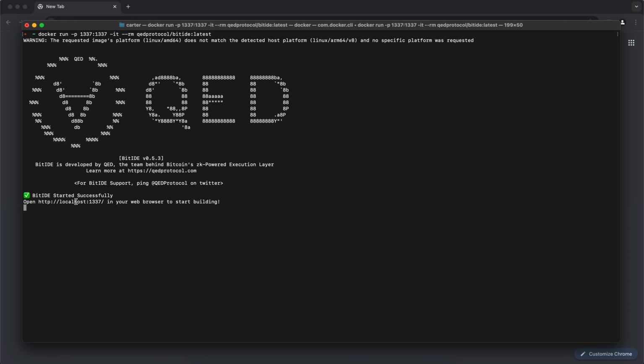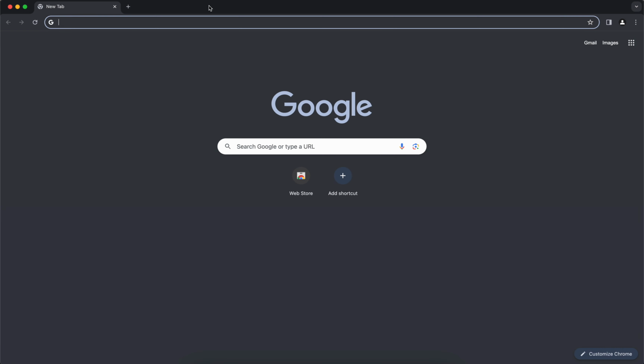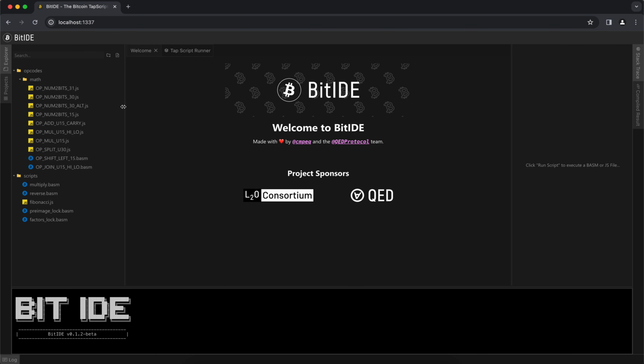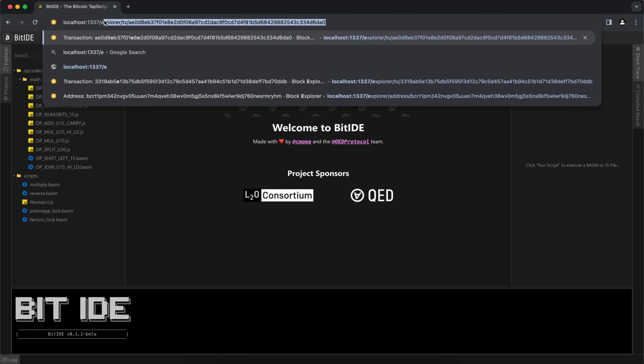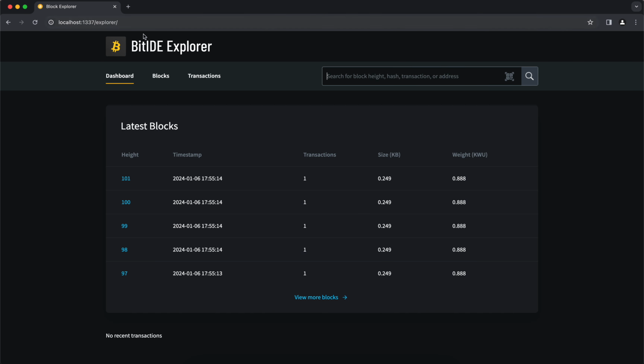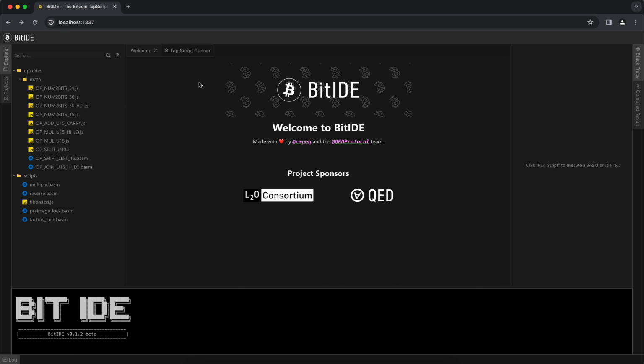So if we visit this URL here, we can open up BitIDE. Okay, cool. So here we are, and we see some custom opcodes, some scripts. We can also check out our block explorer. So we have a nice block explorer. And we have a few other APIs that we expose. Now, let's make a leaf script using BitIDE.